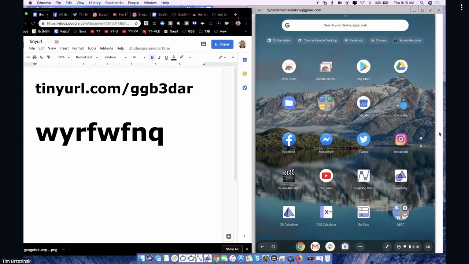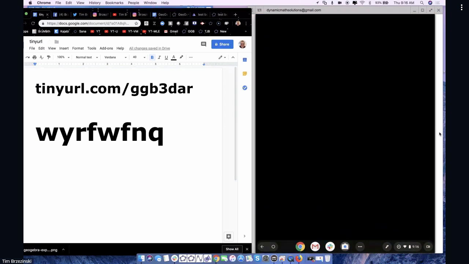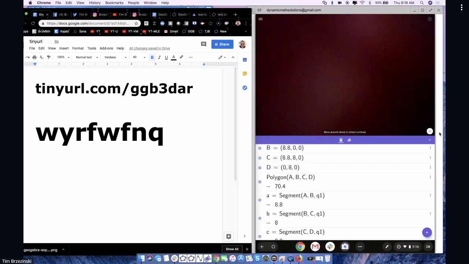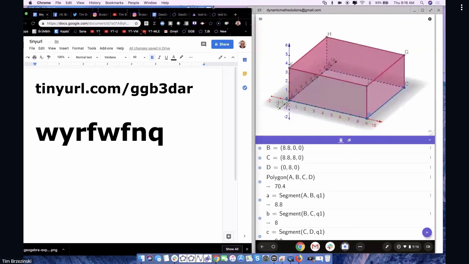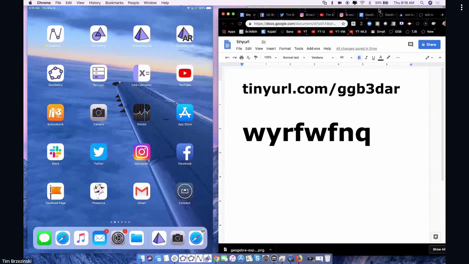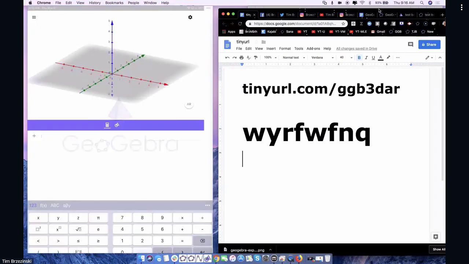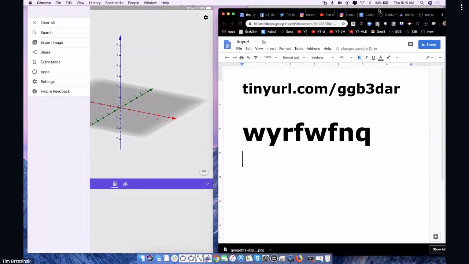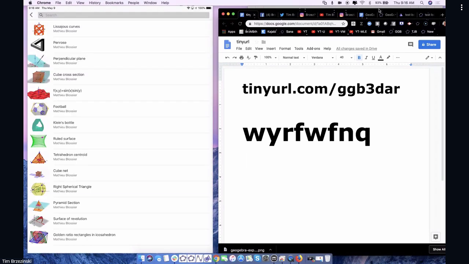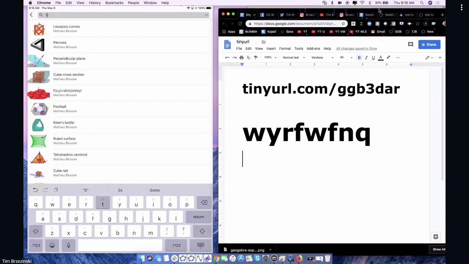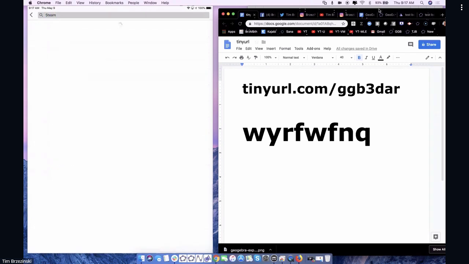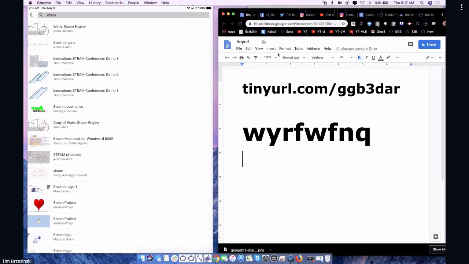Now, if you go to open again, I'll show you this. It is in here. I'm actually going to do it on my iPad. All right. Right here. Okay, open up the 3D graphing calculator right there. Go to search, and if you type in the word STEAM, it should pop up. I have 3 demos here. If you go to demo 3, that's what it was right there.